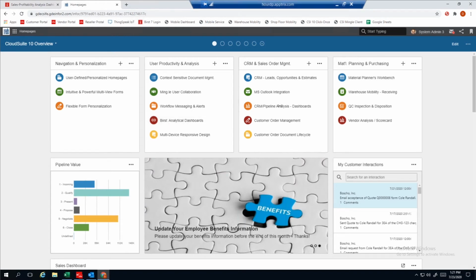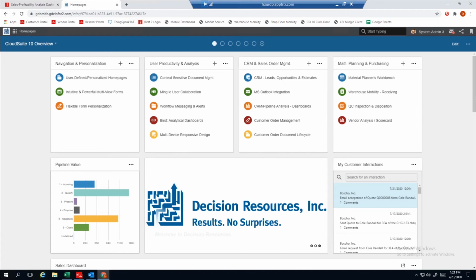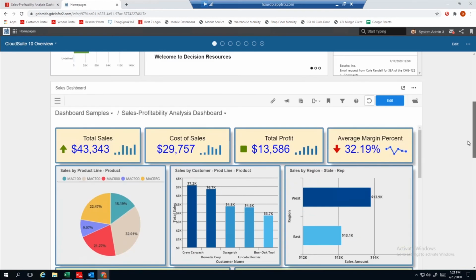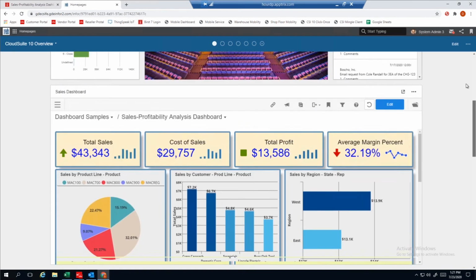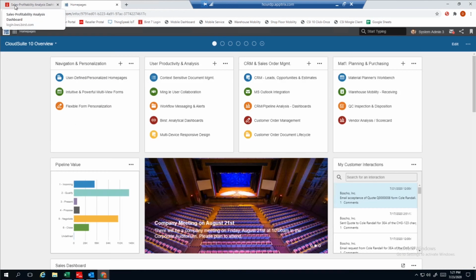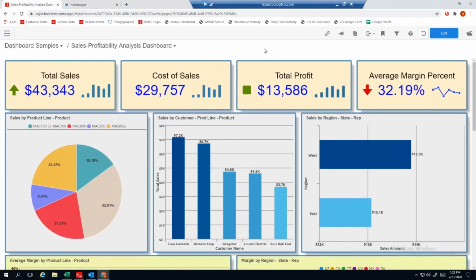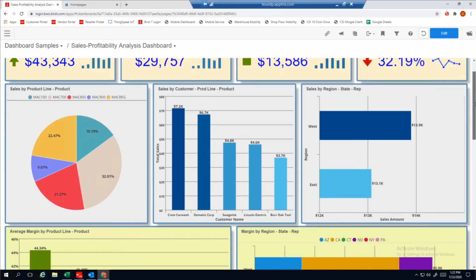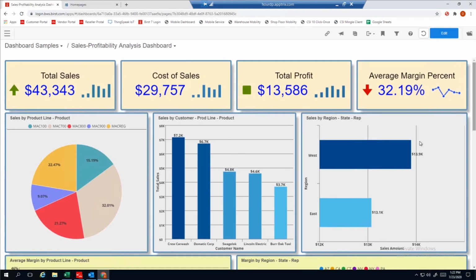All right. Let's talk a little bit about burst analytics, which we mentioned. I can embed a dashboard in my home page if I want, but I can also have it run independently in a browser, as we see here. And this can be CloudSuite or potentially non-CloudSuite information, or a combination of the two. But a burst dashboard is basically a series of, in this case, key performance indicators. So this is a profitability analysis. I'm looking at sales, cost of sales, average profit margin, sales by customer, product line, et cetera.